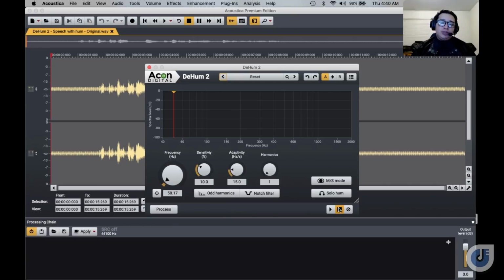So our detect feature has detected that our problem frequency sits at about 50.17 Hertz. Let's also try to see if there are any harmonics that are contributing to this problem frequency by adjusting the harmonics knob here.